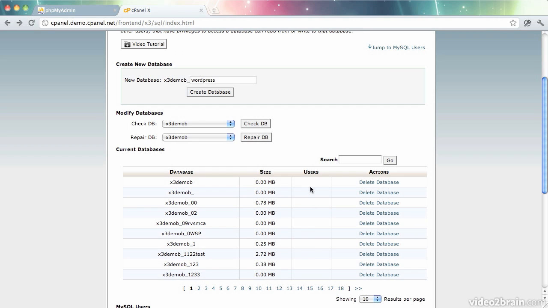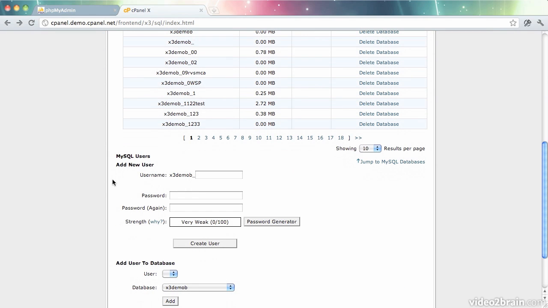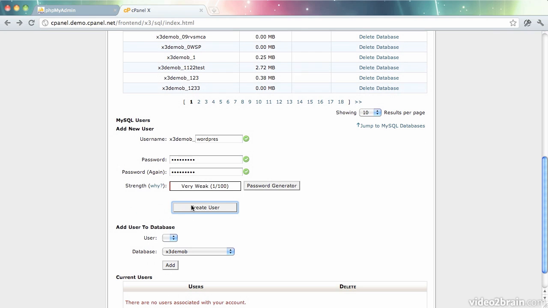And as you can see, this users column is currently blank. For this to be useful to you, you need to have a user. To do that, you'd go down here and create a username. So again, you can use WordPress. In cPanel, it limits the number of characters, but something like this. You'd create a password. I'm going to create a terrible one because we're just walking through this right now. And then you would create the user.